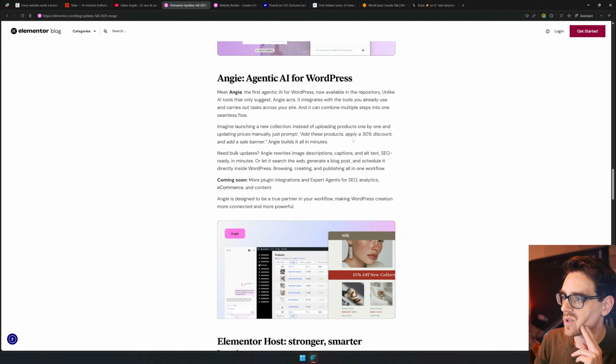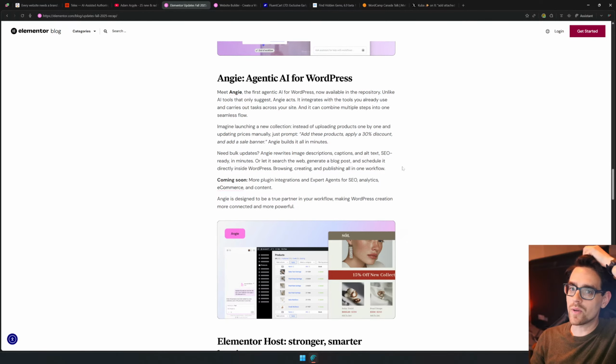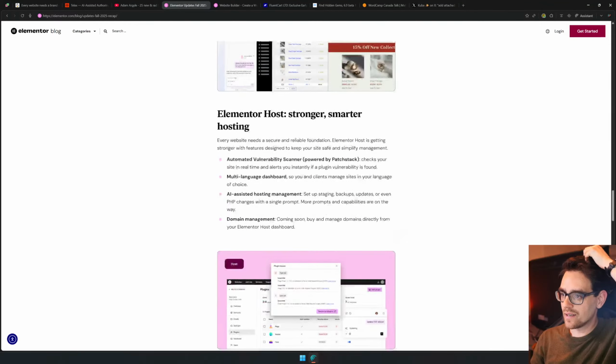Add these products, apply a 30% discount and a sales banner. It creates the sales banner as well. Ooh, that's interesting. Need bulk updates? Angie rewrites image descriptions. It basically is an agentic mode for your WordPress website. Angie is designed to be a true partner in your workflow, making WordPress creation more connected and powerful. Sorry, I don't know why I needed to do that in an accent like that.